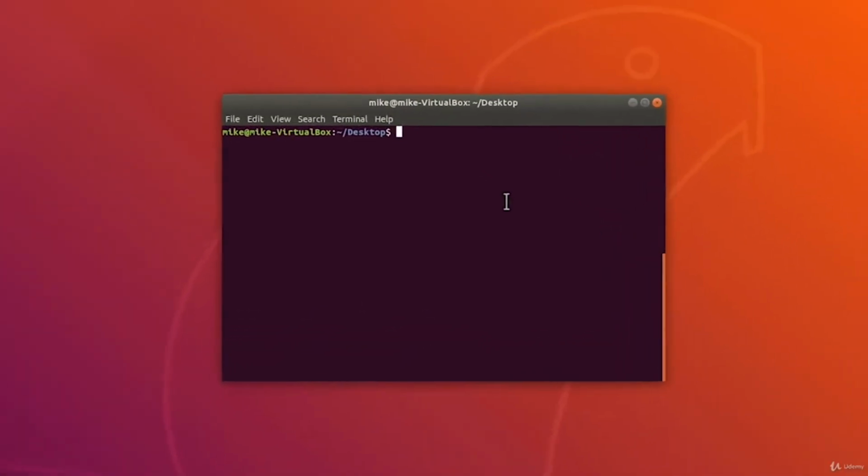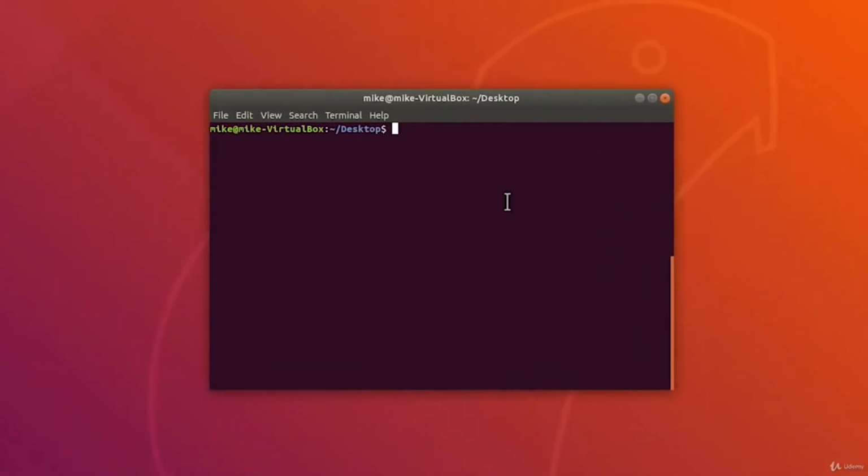So one of the things I want to be able to do is to actually delete a file. So to delete a file from the command prompt within Linux, all I need to do is type rm and then the name of the file. So I'm going to delete mike1.odt. And it is gone.